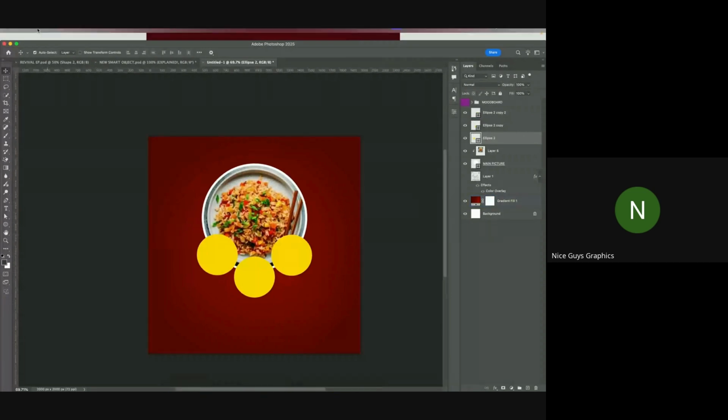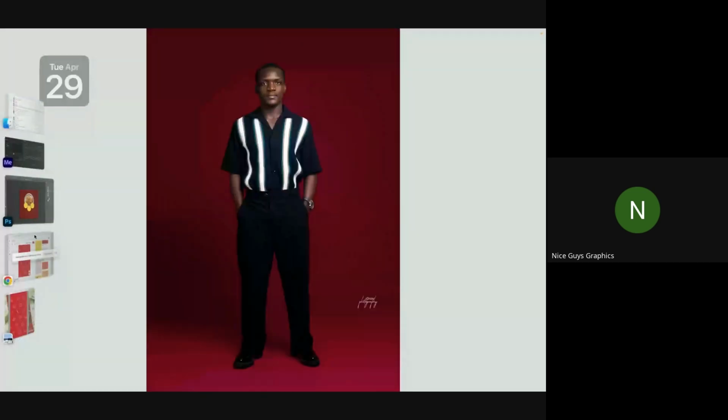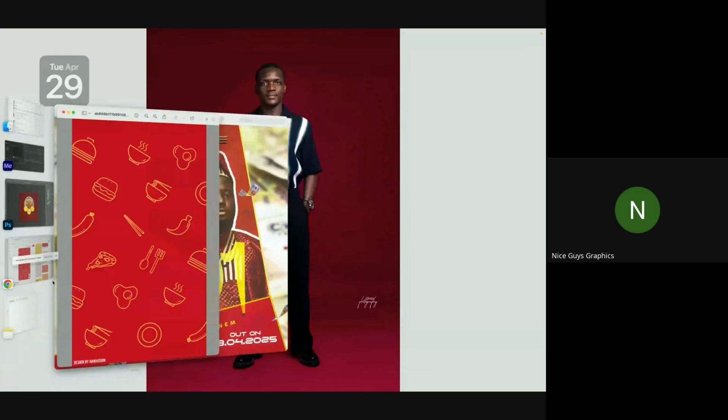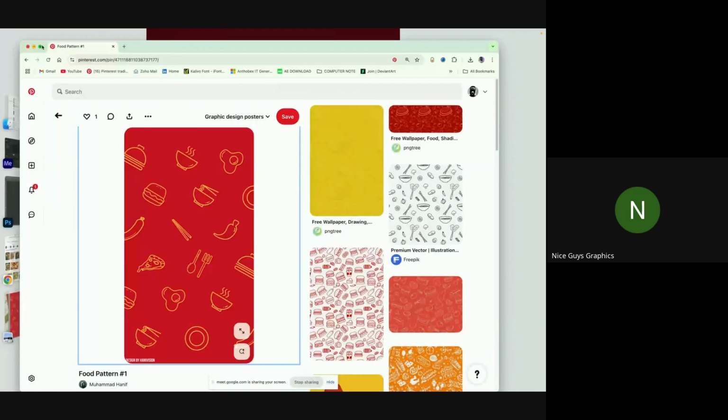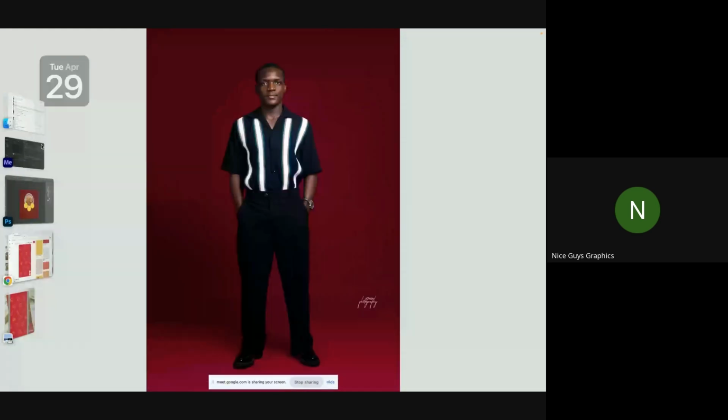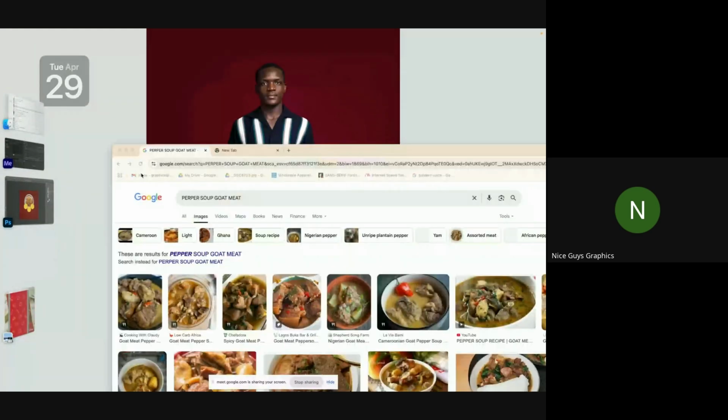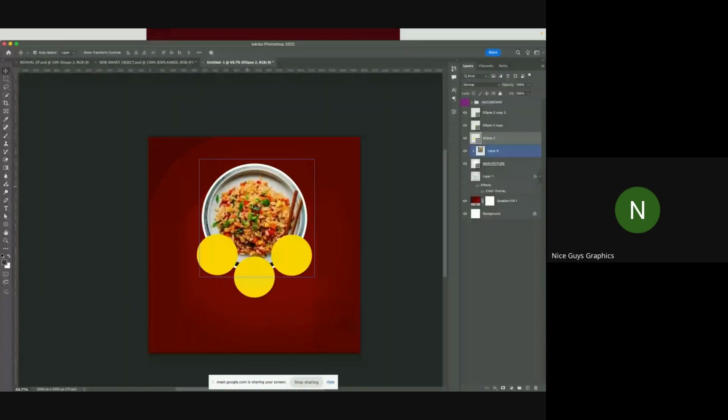So I'm going to look for pepper soup gold meat, if it's already there, that I was searching for. Let me see if it's there. Pepper soup. Okay, this is my pepper soup gold meat here. I'm going to just choose the one that resonated with me. I'm going to click on this one. I like this one so far.